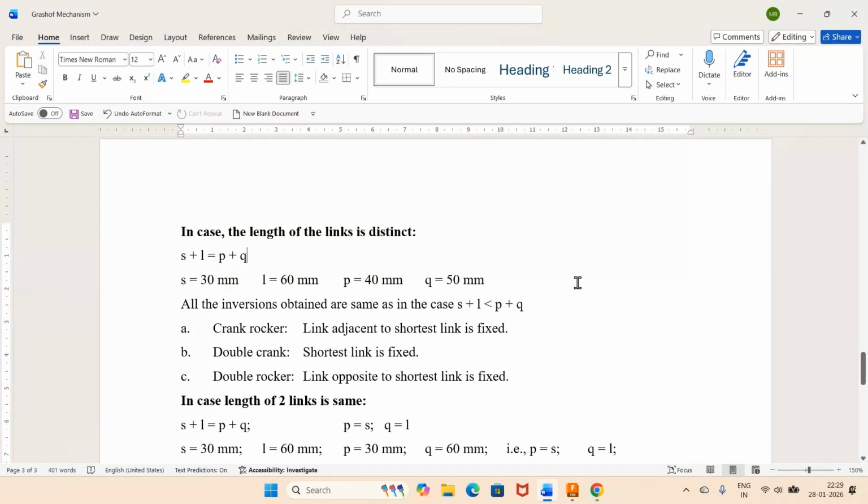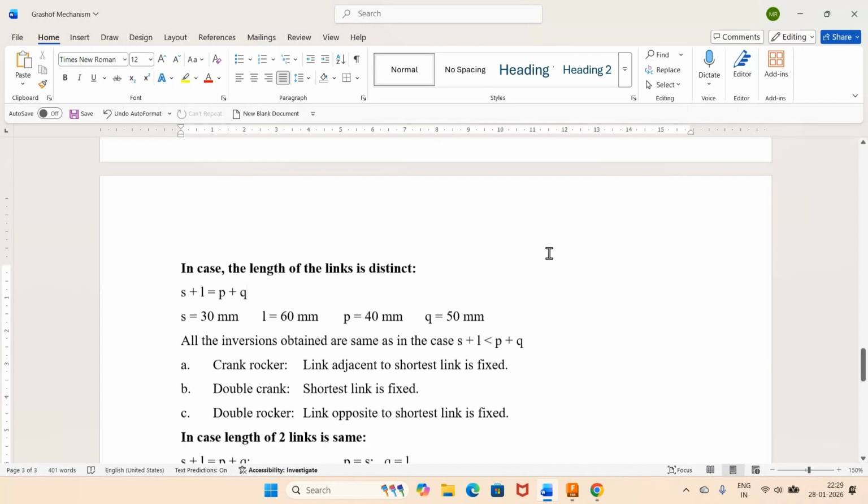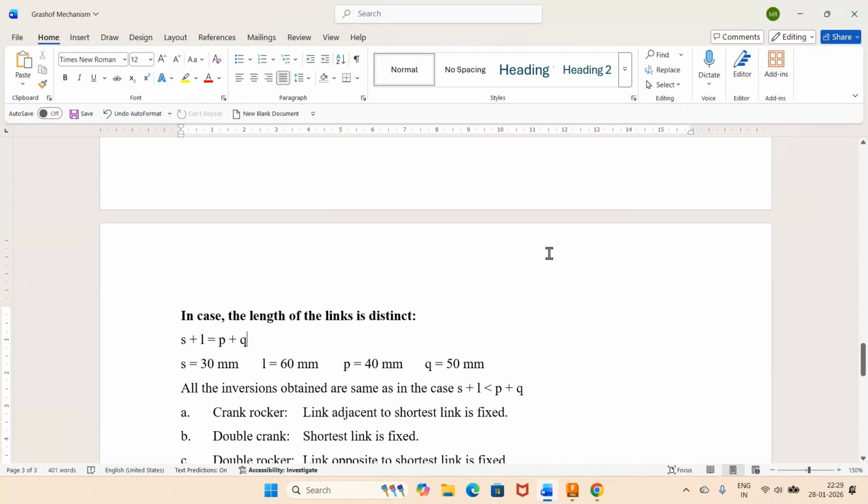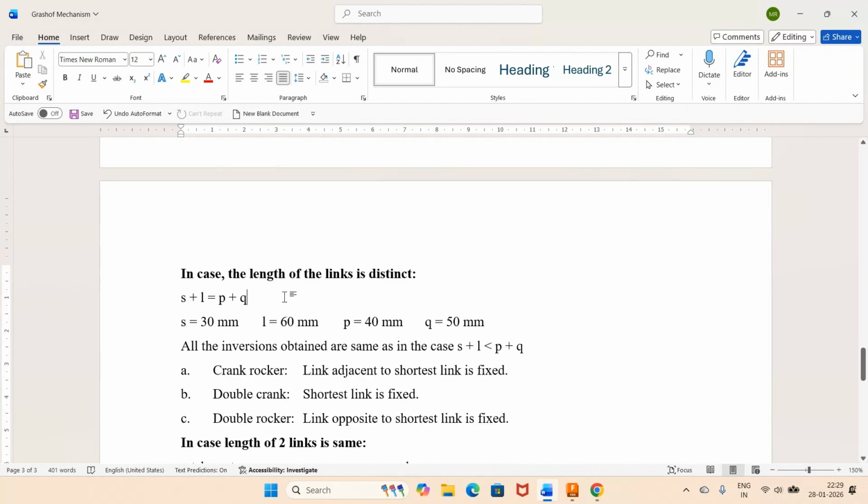In this video, we are going to take up one more inversion of the Grashof mechanism. If the lengths of the links are distinct and S plus L is equal to P plus Q, the inversions obtained will be the same as for S plus L less than P plus Q. Again, the inversions will be the crank rocker, where the link adjacent to the shortest link is fixed, the double crank, where the shortest link is fixed, and the double rocker, where the link opposite to the shortest link is fixed.